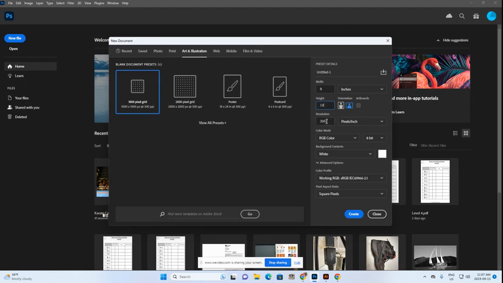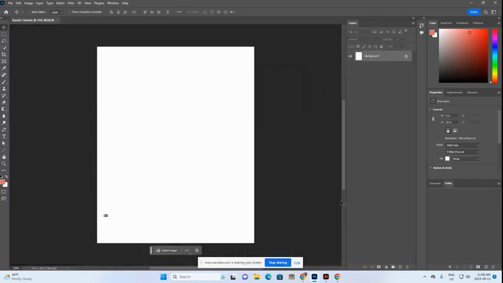I'll leave the resolution at 300. I'm going to leave my color mode as RGB. So I'm pretty much done. I'm going to click create. I guess I could give it a title. So maybe I'll just call this Karate Cutouts. Create. Now I have a canvas, white space.